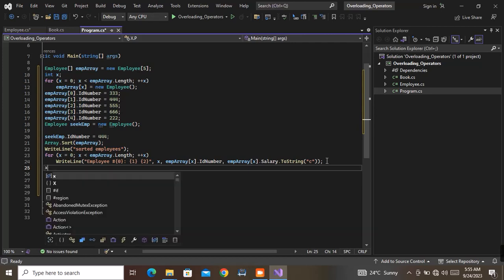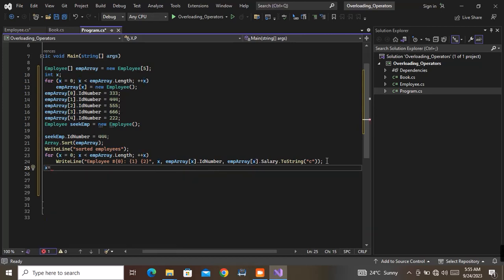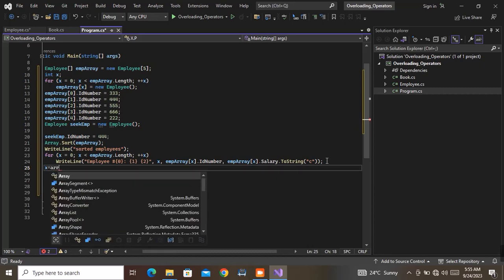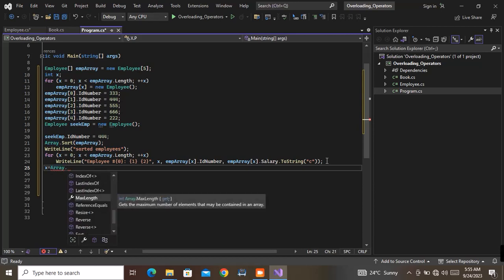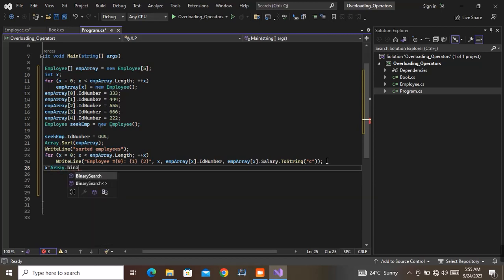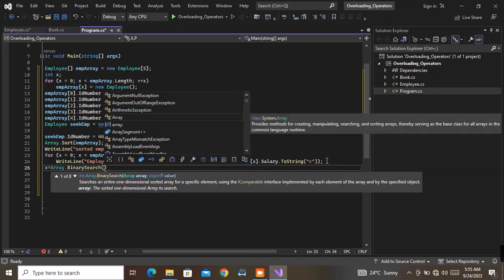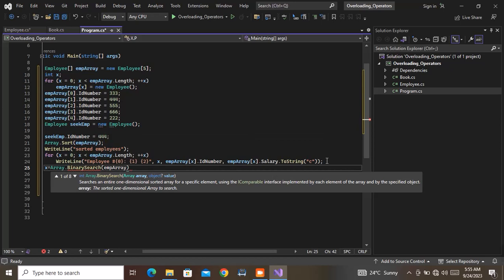I want to say the X, which returns an integer. Remember, now I want to say the X is equals to the Array dot. Now I want to run a binary search. Array.BinarySearch, and I want to pass in what inside of the binary search? Now I want to pass in the employee object, followed by what now? Followed by the seek employee. So it will seek this employee.